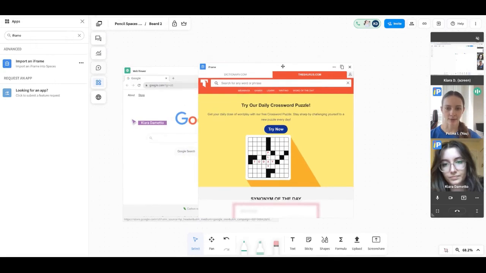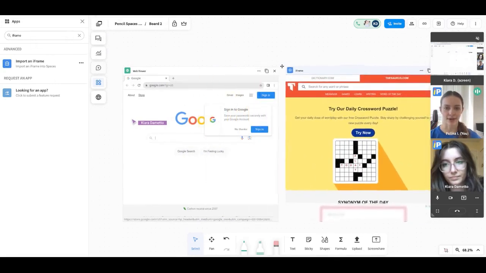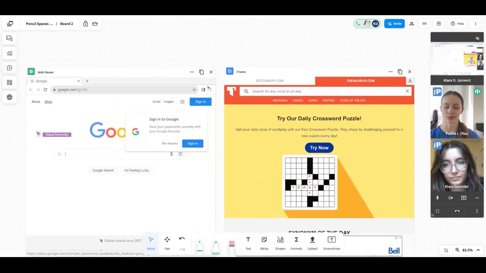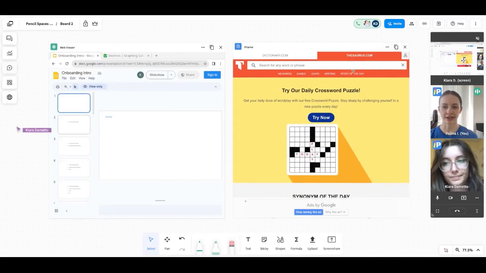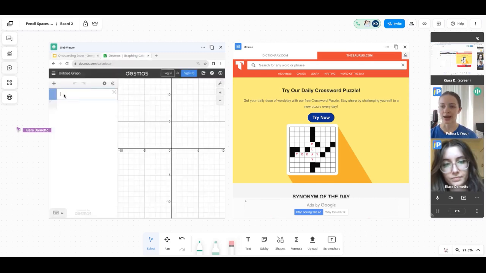Once I add my iframe onto the whiteboard, I can put them next to each other to show you the difference between both apps. So now we have two different apps side by side. When I change anything on the web viewer, for example, I can change the slide in this Google slideshow, or I can change the tab and type in an equation. Whatever I do here will update for all of my other participants.